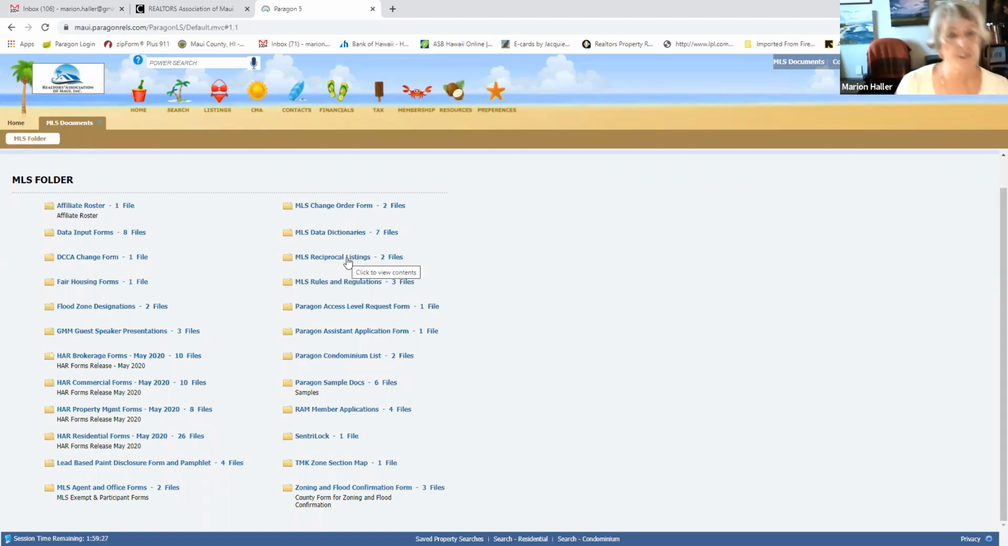Reciprocal listings. This is if you've got a listing on the Big Island, or if someone from the Big Island wants to list a Maui property, how does that work? MLS rules and regulations. The fee schedule is here as well as the MLS rules. So if you want to remind yourself, how much am I going to owe them? What is that schedule? It's right here.